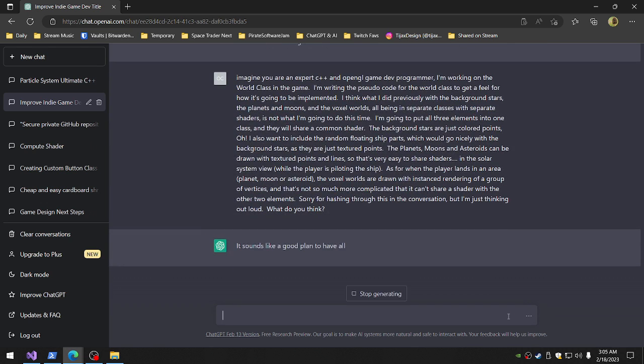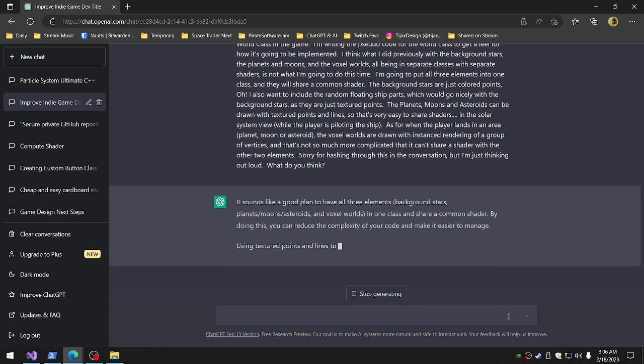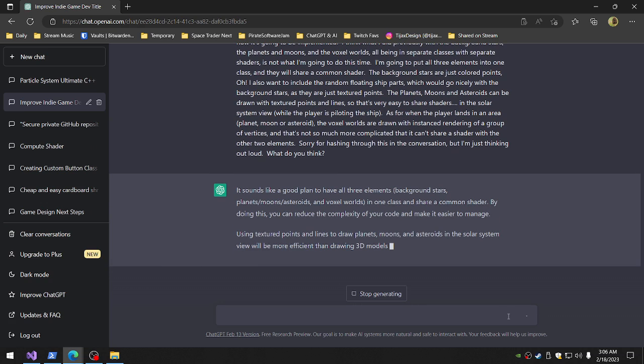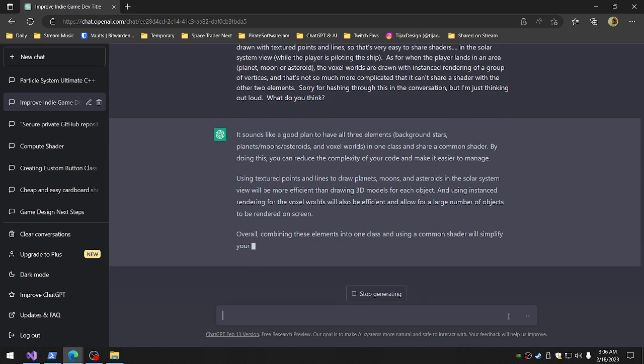I like this. Sounds like a good plan to have all three elements, the background stars, planets, moons, and asteroids, and the voxel worlds, in one class and share a common shader. By doing this, you reduce the complexity of your code and make it easier to manage. Using texture points and lines to draw the planets, moons, and asteroids in the solar system, you will be more efficient than drawing 3D models for each object. And using instance rendering for the voxel worlds will also be efficient and allow for a large number of objects to be rendered on screen. Overall, combining these elements in one class and using a common shader will simplify your code and make it easier to maintain in the long run. Okay, so great. Why didn't I do this before?